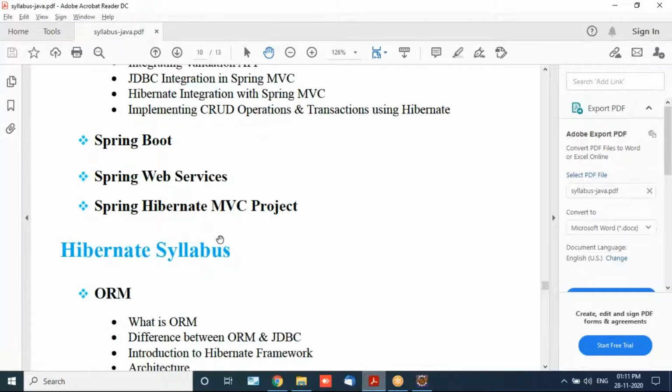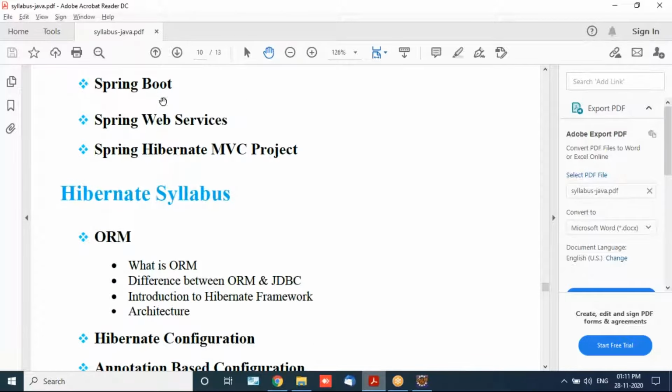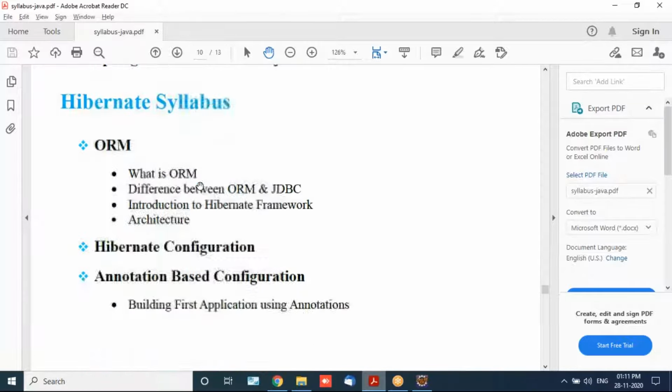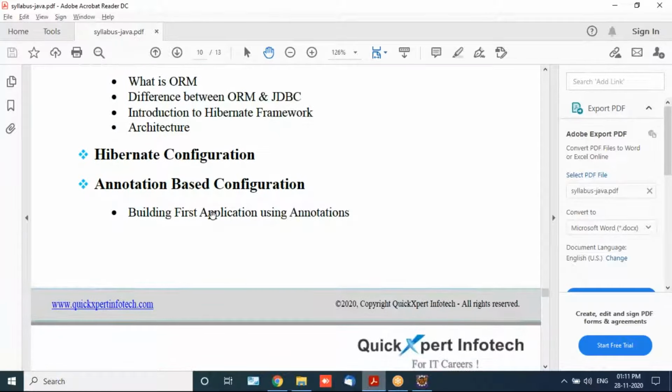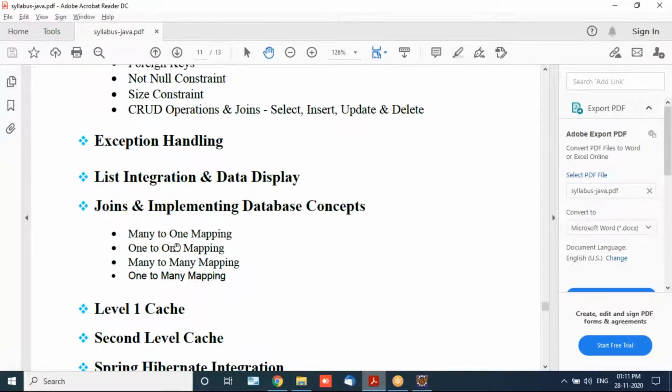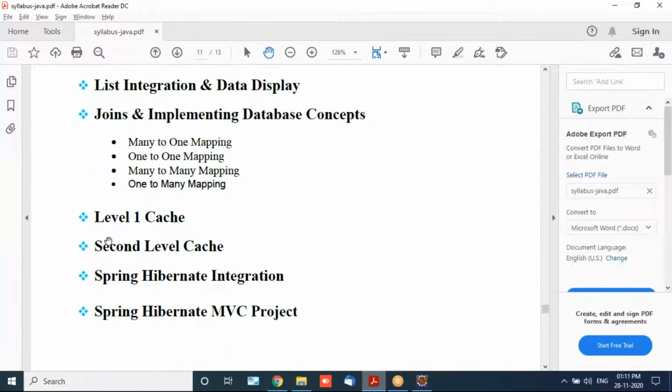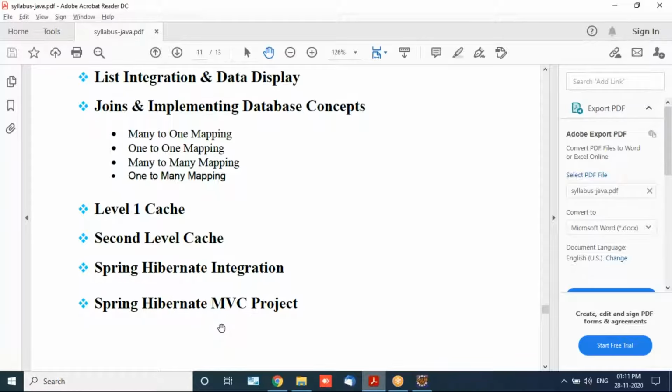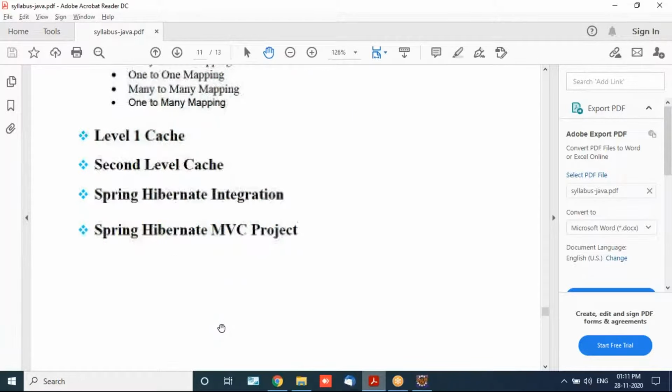Then the Spring Hibernate MVC project. We'll learn Hibernate and finally do a Spring Hibernate MVC project. Hibernate configuration, annotations using Hibernate, Hibernate exception handling, Hibernate lists, Hibernate level 1 cache, Hibernate level 2 cache, then Spring Hibernate integration in a Spring Maven project and Spring MVC. So this will be the core of the entire Spring framework course. This will be the entire course of core Java, advanced Java, Spring and Hibernate, to implement this entire application, which I showed you in the beginning.